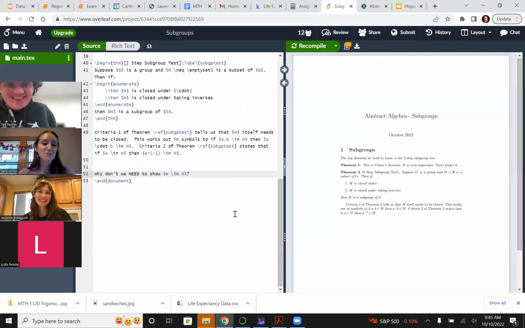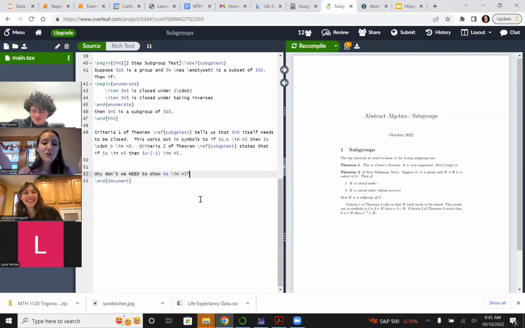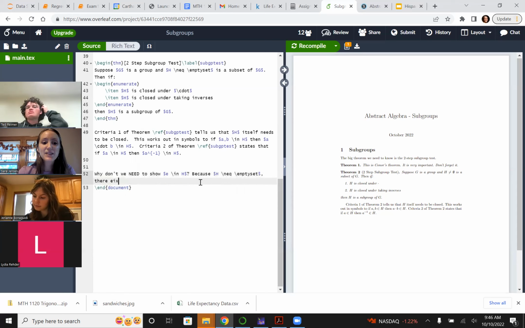All right. How fast can my brain go back and forth? Let's find out. Why do we not have to show that the identity is in H? Well, we get to assume a couple of things. The first thing that we get to assume is that H is not empty, right? Because H is not equal to the empty set, there exists some a in H. So that's using the hypothesis that H is not empty.